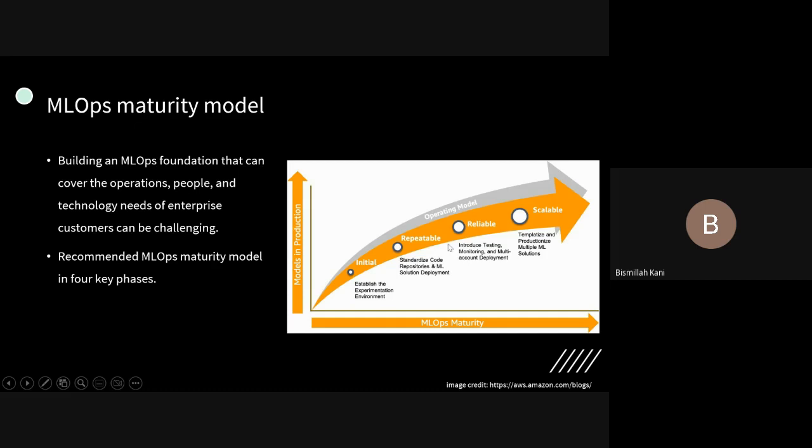Then you go from the repeatable to the reliable phase. In this, you have different stages. In software development, we have a development phase, then a staging phase, and then a production stage. Those are the practices we are trying to introduce to machine learning projects as well. So you will have multiple stages with multi-account deployment. It depends on whether you want multi-account, or you can even do it with the same account.